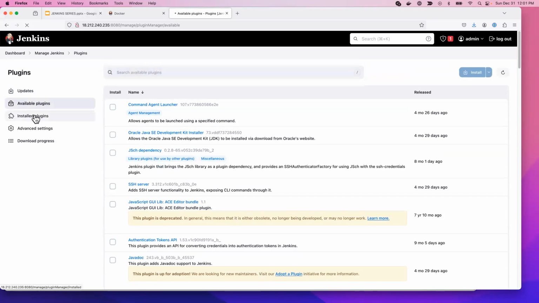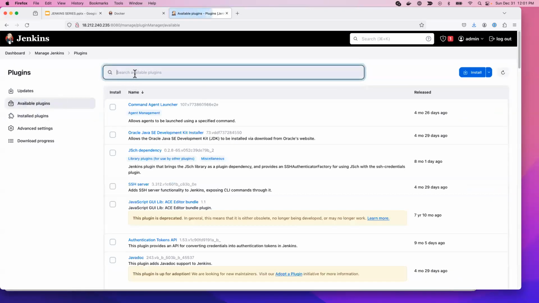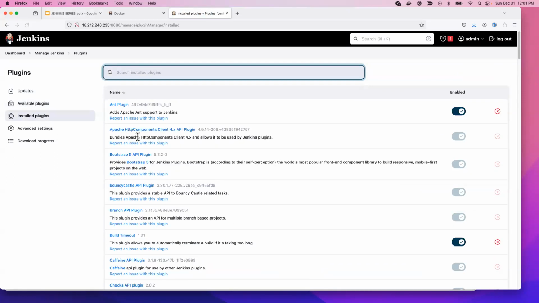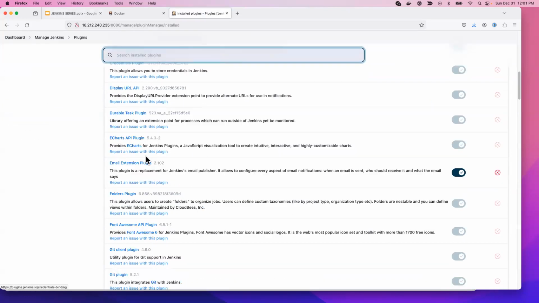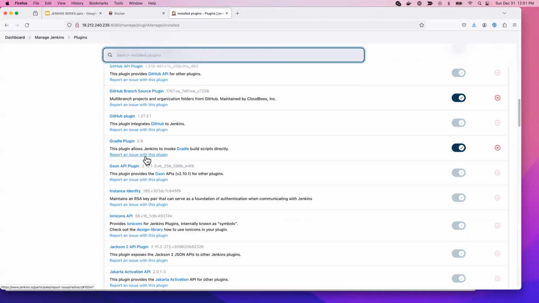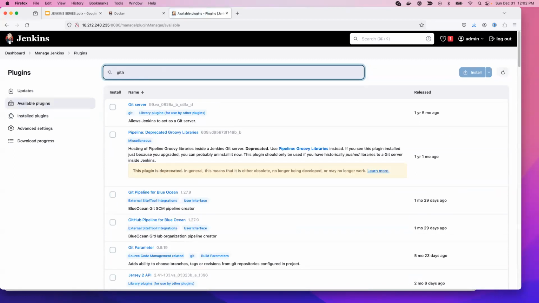Installed plugins are the plugins that I already installed. Usually, if you come to Available plugins and search for a plugin and you don't see it, it means that plugin has already been installed. For example, we have all these plugins here. These are the plugins that have been installed already. If you look at the GitHub plugin, for example, if I come to Available and type GitHub.